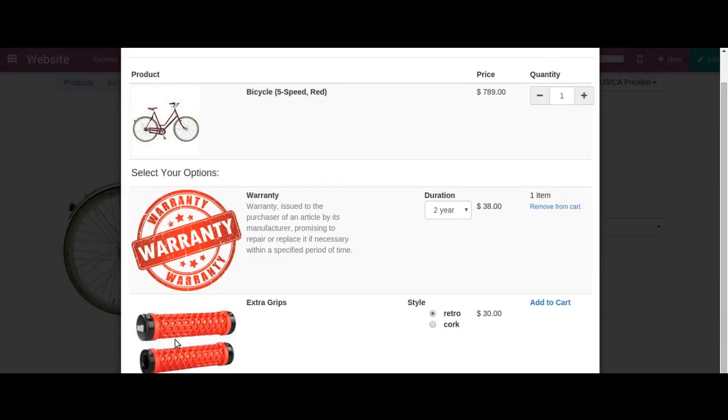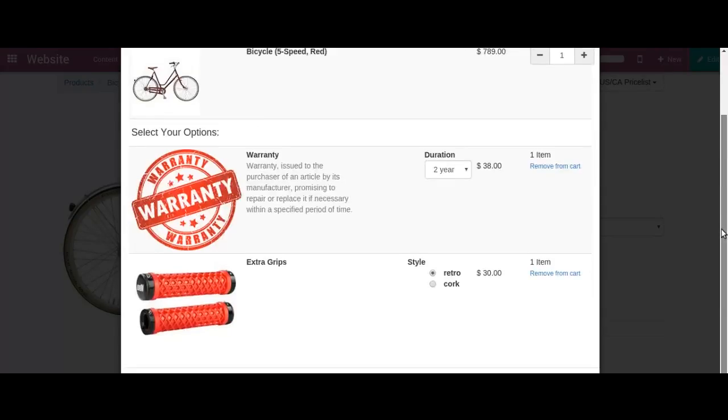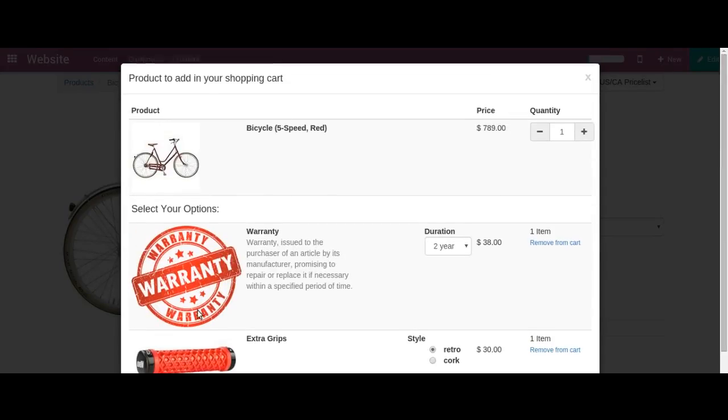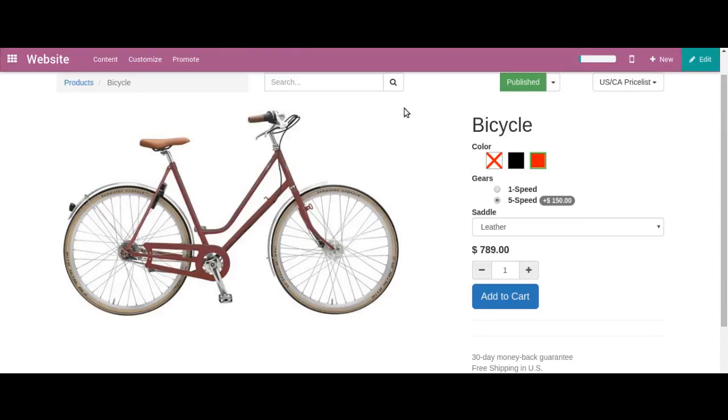According to the choice, the price will change. Another choice we have here is for extra grips, retro or cork. So here you have a full configuration of a product with a few options and variants. Next, let's look at a product structure concept.